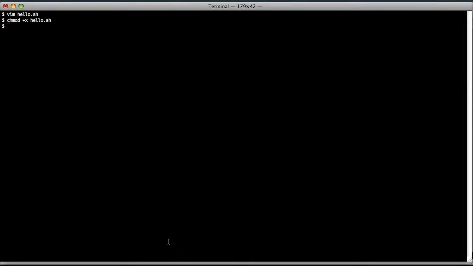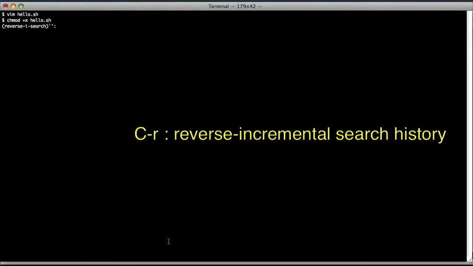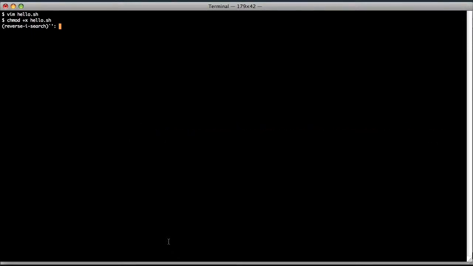If I would like to recall the vim command and run it, I can press Control R, which is the reverse incremental search history command. This one is going to be one of your number one friends. I can simply type VI, or any number of letters required to match that command uniquely, and it will appear right here on my line. Control J will allow me to edit it further, or if I would prefer to just execute it, I can just press enter, and voila, it ran it.